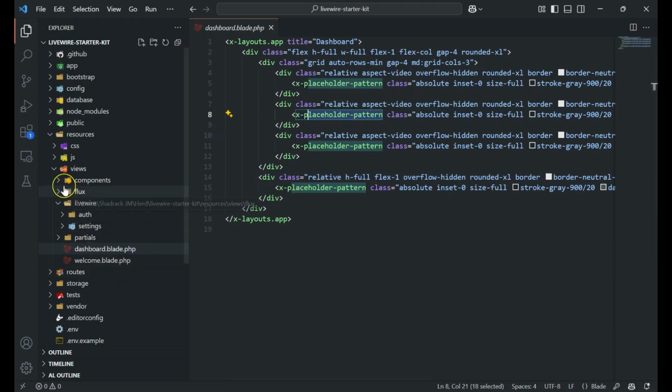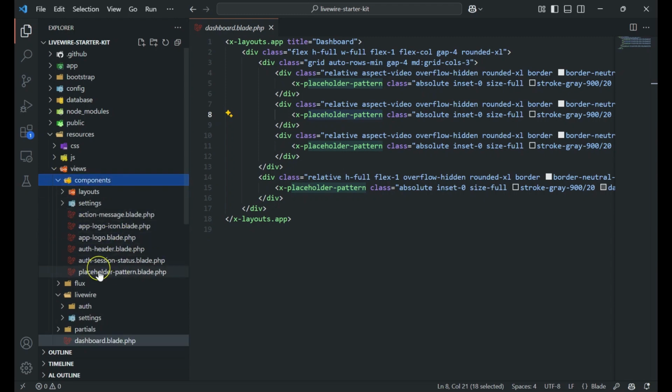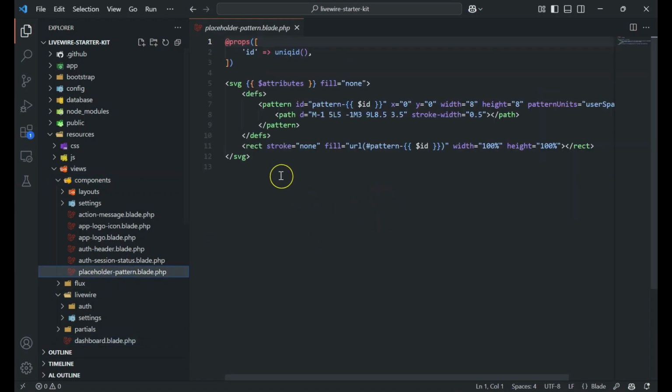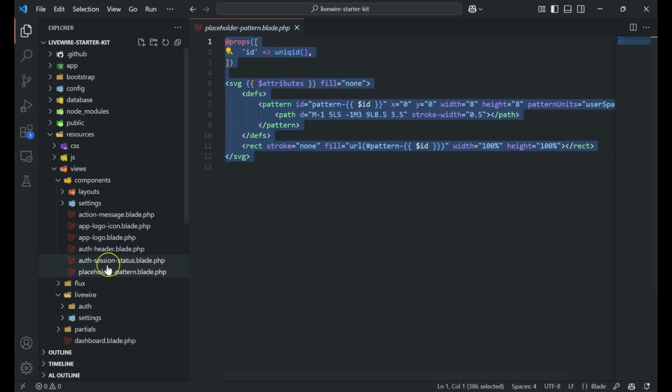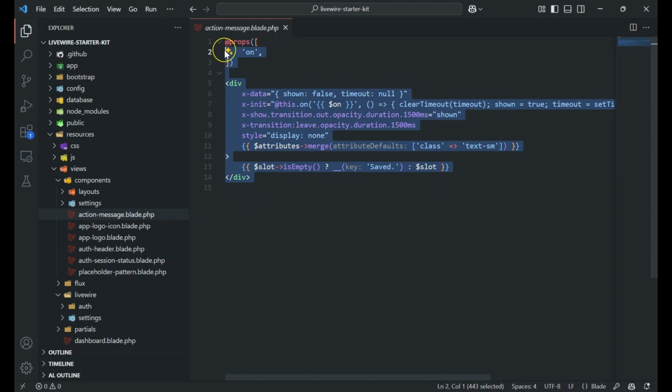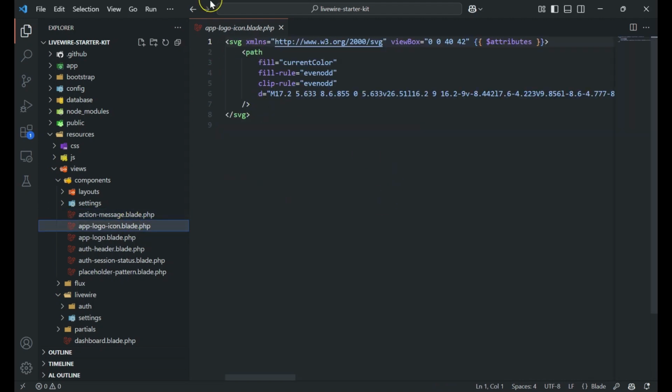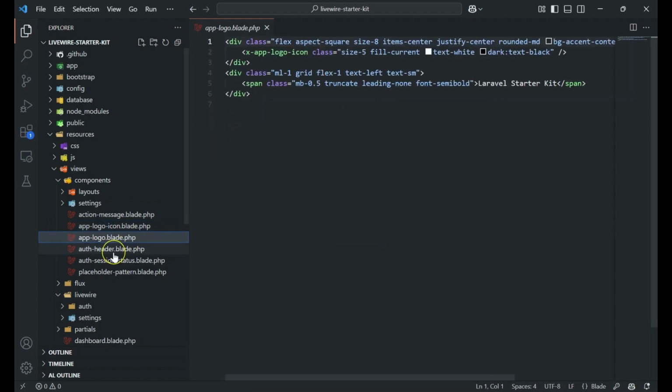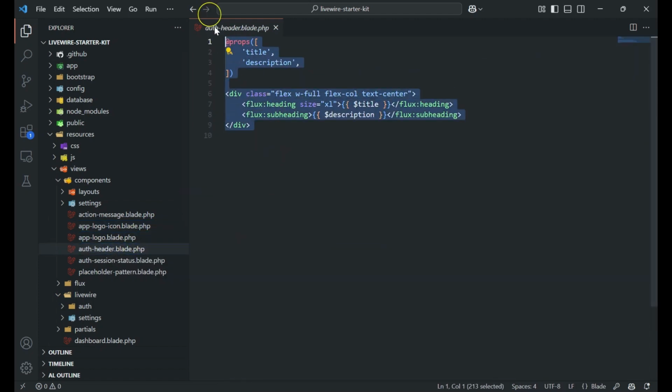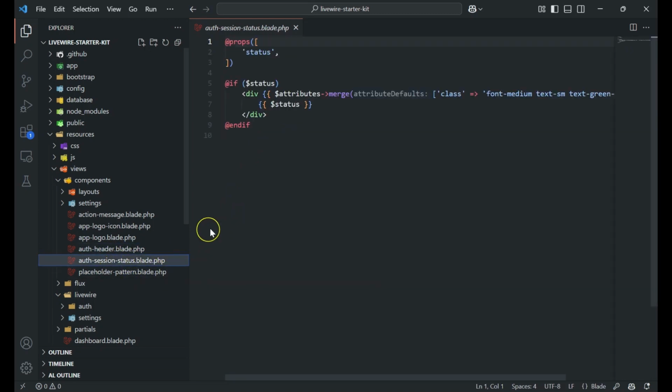These are defined in your components. If you come here, you will see there's components, and inside the components you can see this component, which is a placeholder pattern. This is the one that you see in your dashboard. But also you have this action message, you have the logo, this is the icon, and this is the logo. Also you have the authentication heading, and the authentication session status.